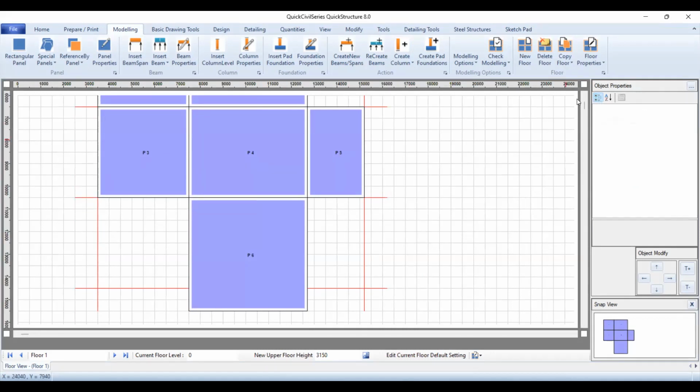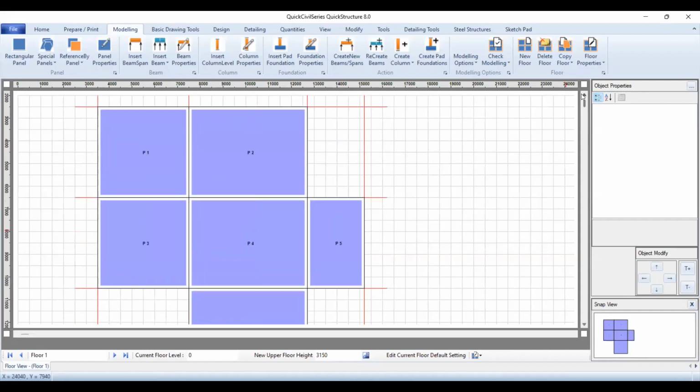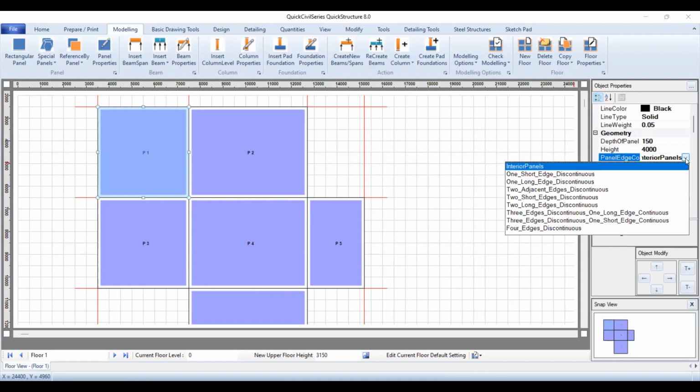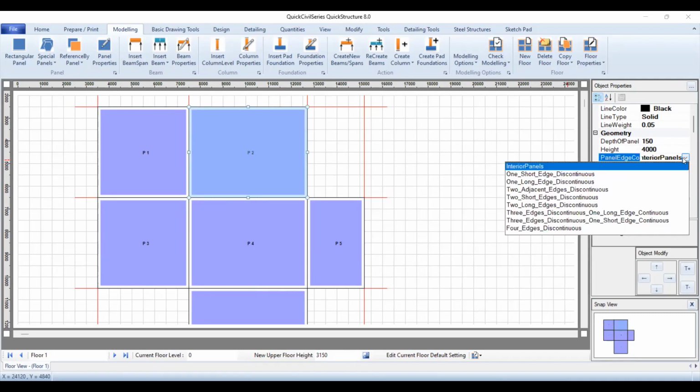Now the other thing is, after umetengeneza your panels, you need to change, unarudi back kwa kila panel, una describe ni what type of a panel is this. Ukienda kwa geometry, unaona there is depth of panel, height, panel edge conditions. Then una change what type of a panel is this. Ni two adjacent edges discontinuous, because a square, it's not in a long and short, so it is two adjacent edges discontinuous.